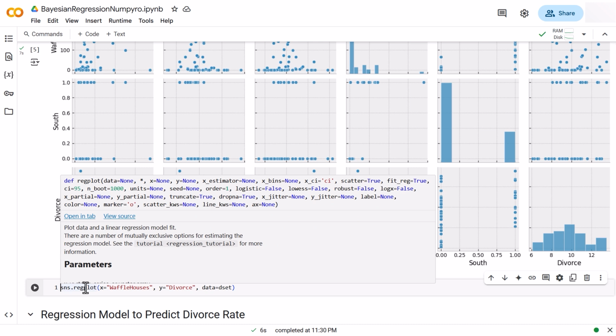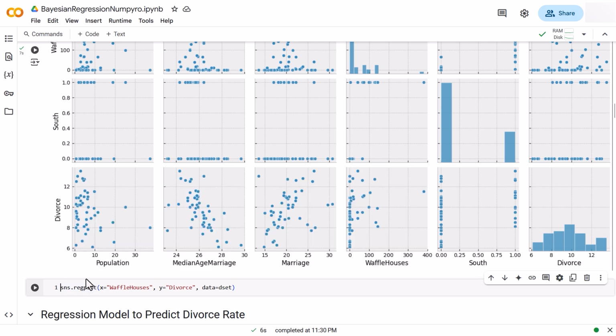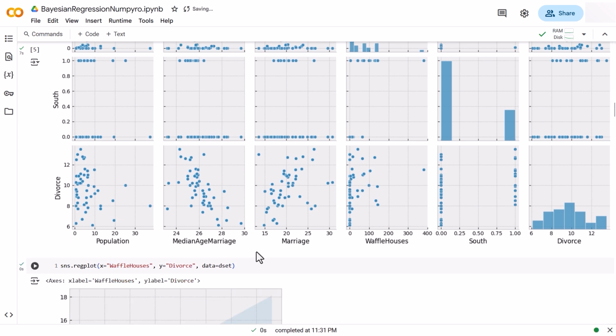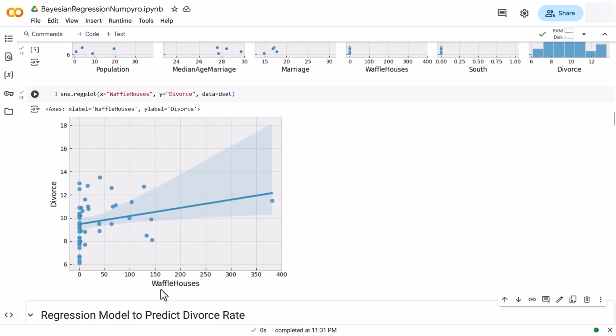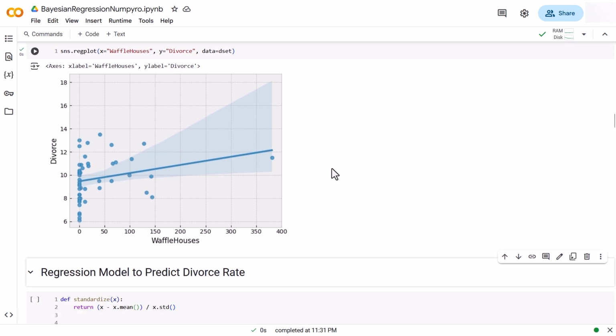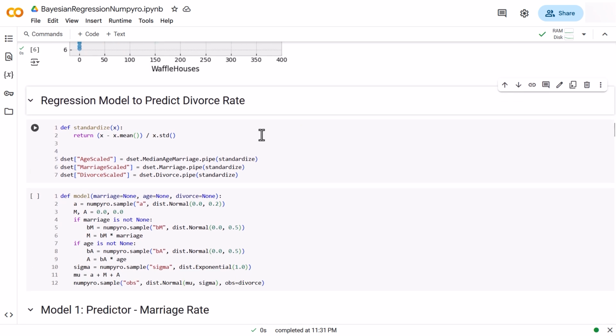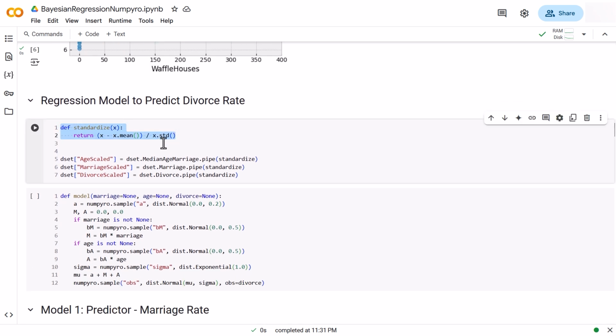We do not expect the number of Waffle Houses in a state to affect the divorce rate, but it is likely correlated with other factors that have an effect on the divorce rate. We will not delve into this spurious association, but if you are interested, you can read chapters 5 and 6 of the Statistical Rethinking book, which explores the problem of causal association in the presence of multiple predictors.